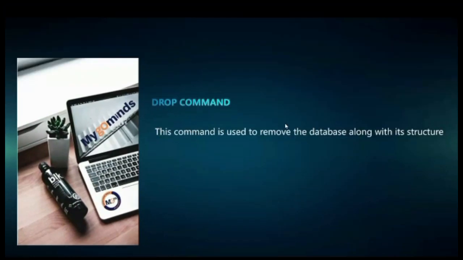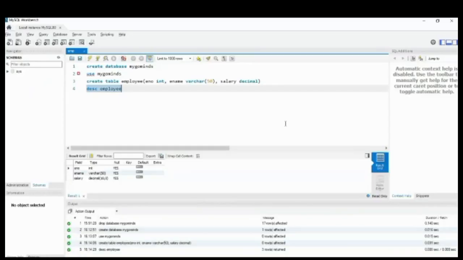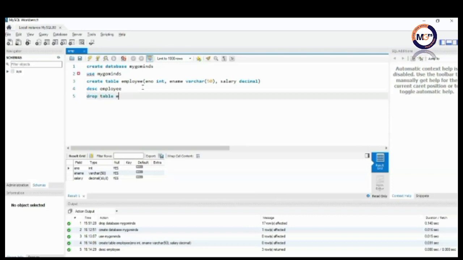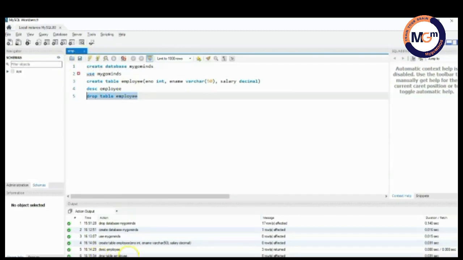drop command. Drop command is used to remove the database or the table along with its structure. The syntax for the drop command is drop table name. Let us see this using MySQL Workbench. Since we have created the table employee, let us try dropping this table by using the drop command. Drop table employee. Select the line and execute it. Here, the employee table is successfully dropped.